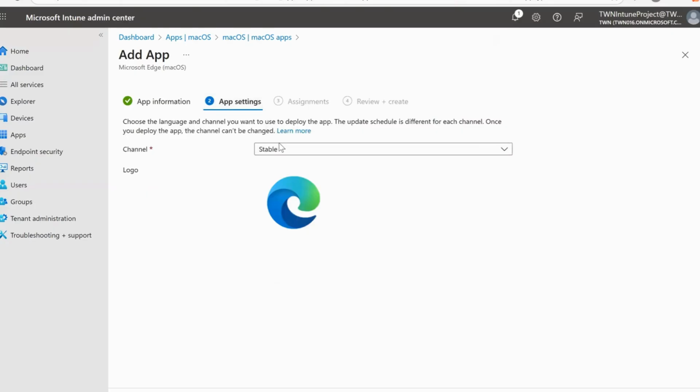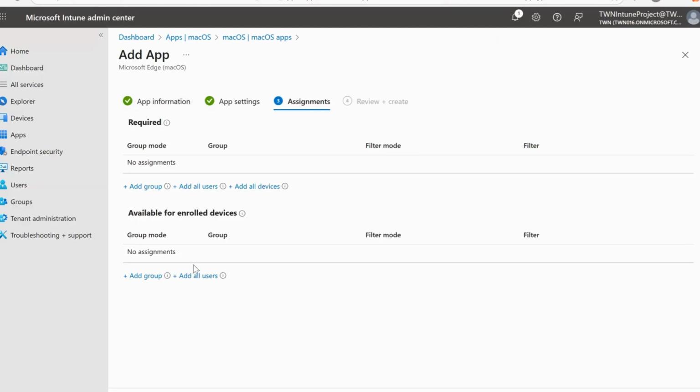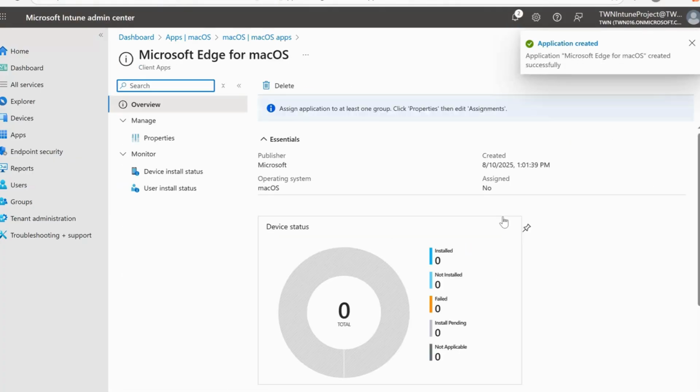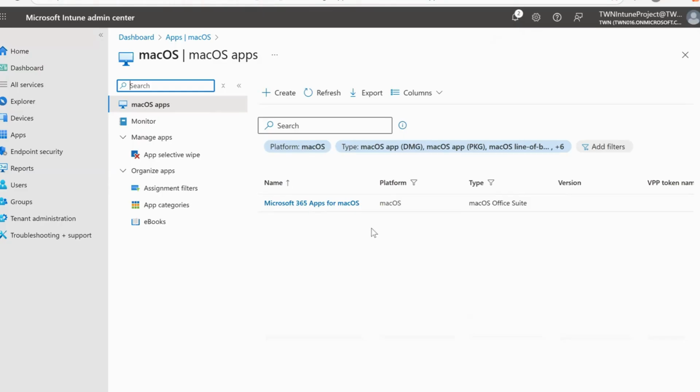Next, app settings. Like for the Windows applications, when we were adding Microsoft Edge, we had the same update channels, which are stable, beta, and dev. So I'm selecting the stable one, and then next. Here we have the assignment, skipping this part, next, and create. We have successfully created Microsoft Edge as well.